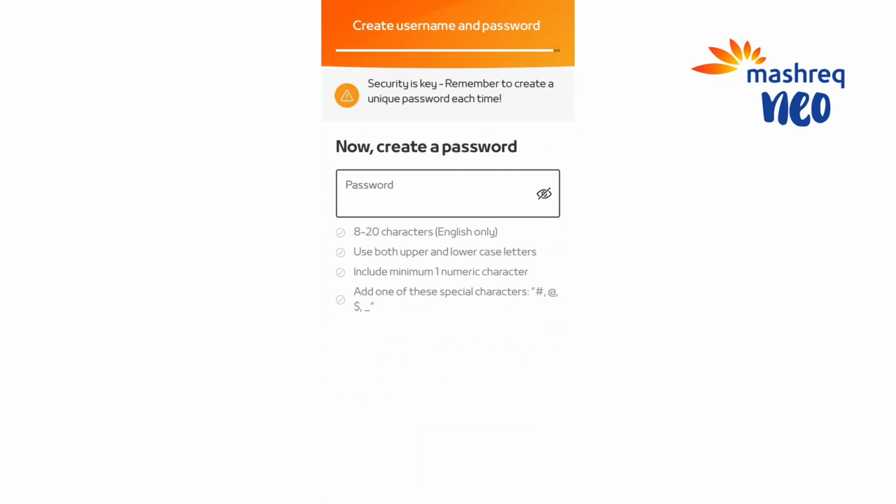Follow the guidelines to create a unique password and then tap Next.